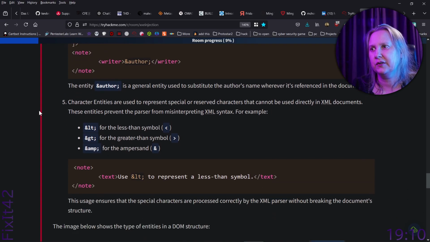The entity author is a general entity used to substitute the author's name wherever it's referenced in the document. Character entities are used to represent special or reserved characters that cannot be used directly in XML documents.